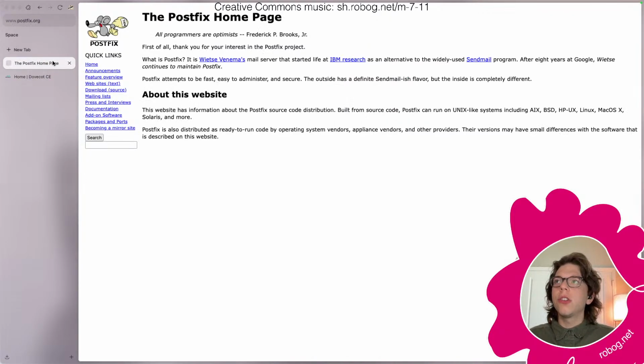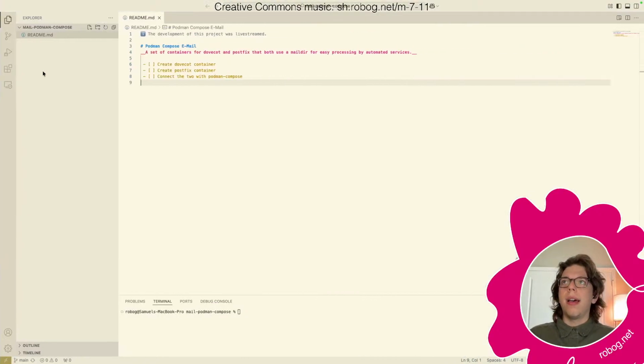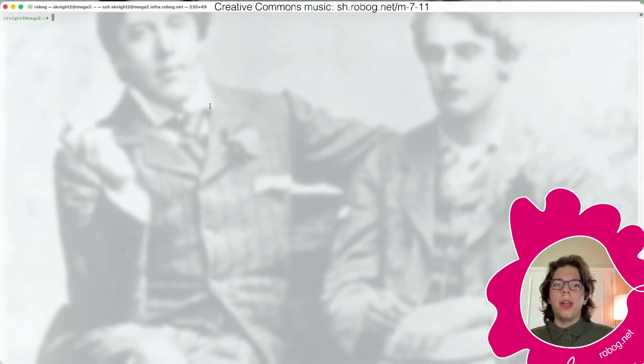So I have the documentation up here, and over here I have my development environment where I'm going to be writing these containers and messing with them. And then of course I have my server over here that I'm SSH'd into right now. And yeah, I guess let's go ahead and get started.